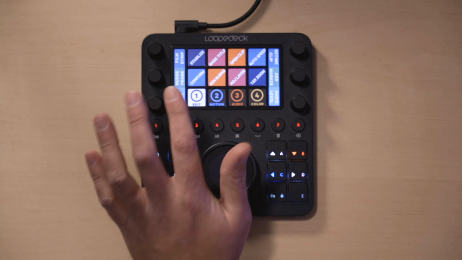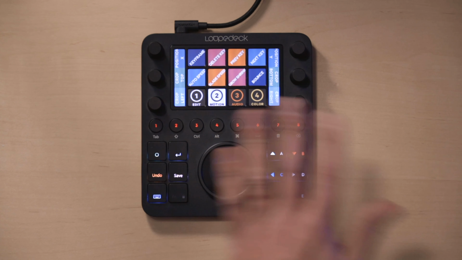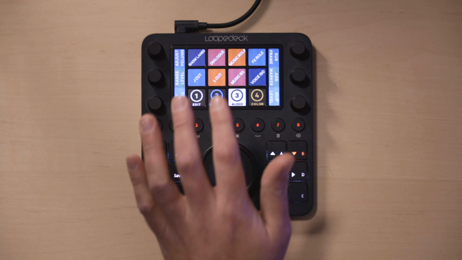If you're a Final Cut Pro editor and you want to speed up your editing workflow with a hardware console, you probably have heard of the Loupedeck CT, and this thing has the potential to be really, really awesome. But if you already have one or you've been thinking about getting one, it has a huge learning curve.